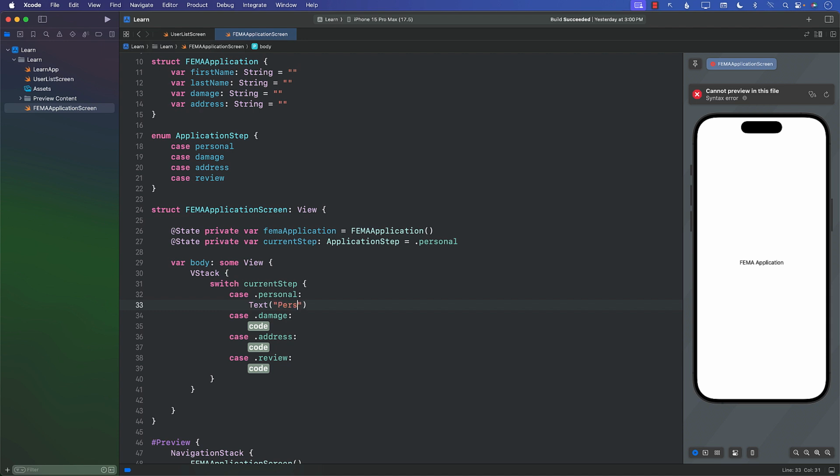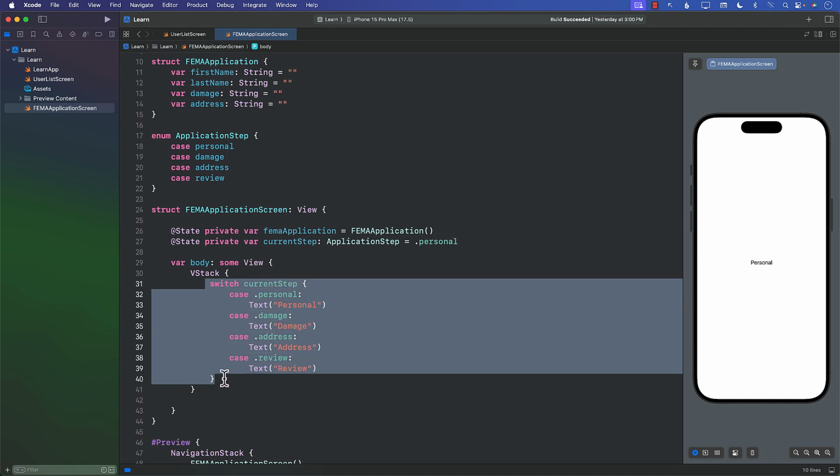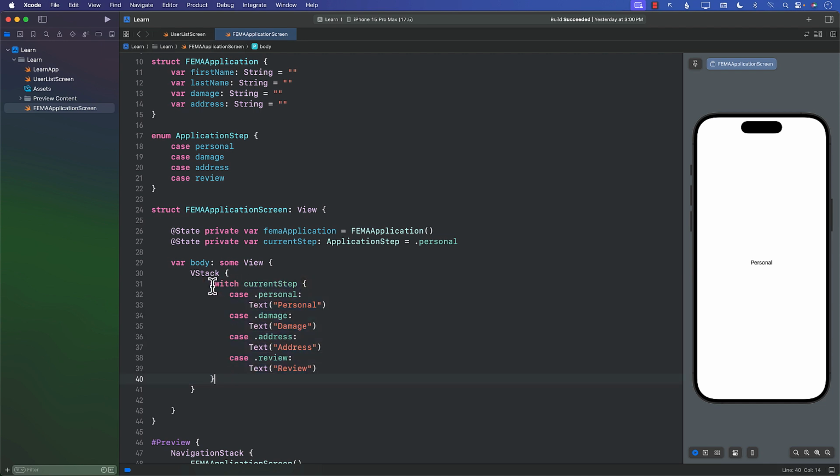So for here, I'm just going to use personal. Obviously, we're going to change these views. Over here, I'm going to use damage. And we will change these to actual views. And over here, we'll say review. Now you can even move this out to a separate function or a separate view like FEMA application view or something, but right now it's okay.